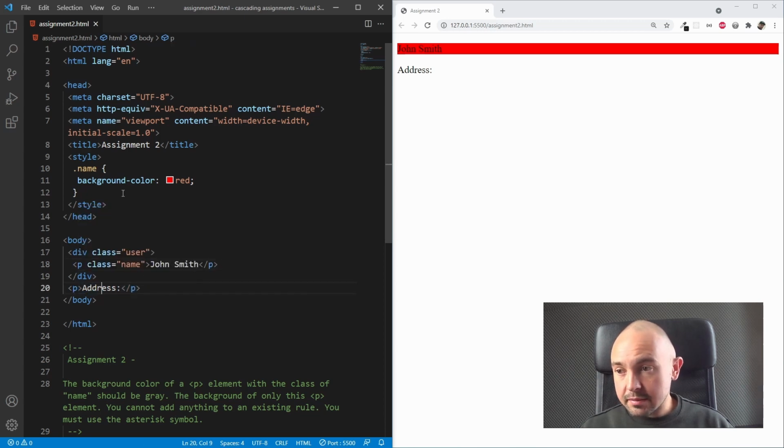In our style tag, we have a CSS rule for the element with the class of name, with the background color property and the value of red. And the preview of this project you can see on the right side of the screen, which is exactly like this. Now let's read what we have to do in this assignment.